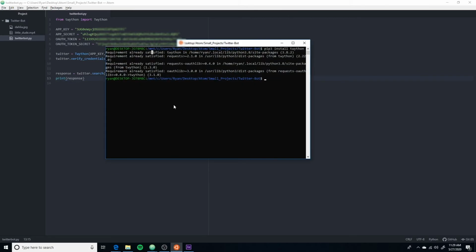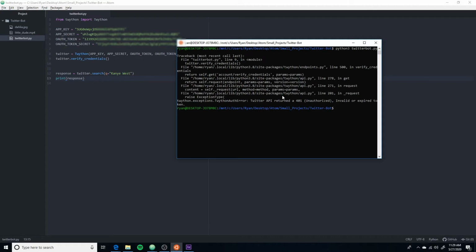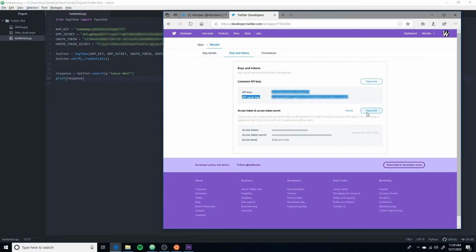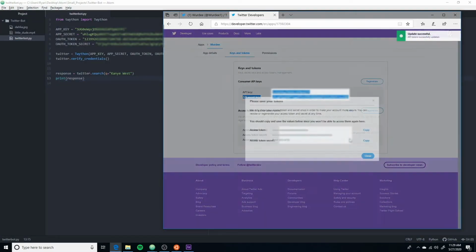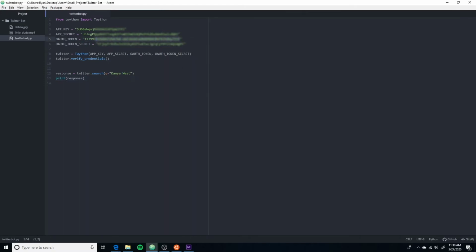Here's our terminal. So now if we run python3 twitterbot.py, Twitter returns unauthorized, invalid. Okay. So what I did is I just copied and pasted an old token, so I'm going to have to regenerate a new token. These will only come up once, so make sure you write these down, because if you don't, you're going to have to just keep regenerating them.